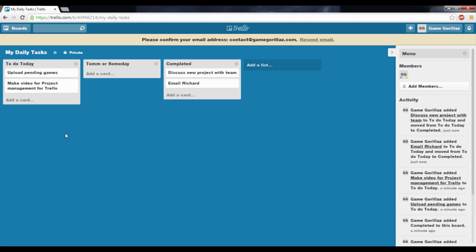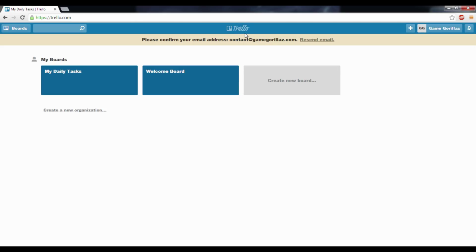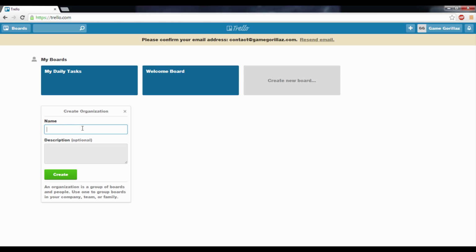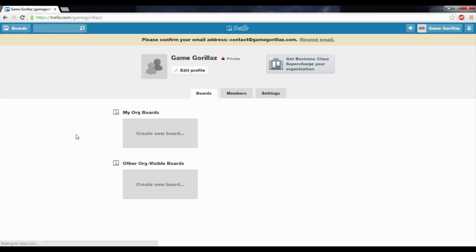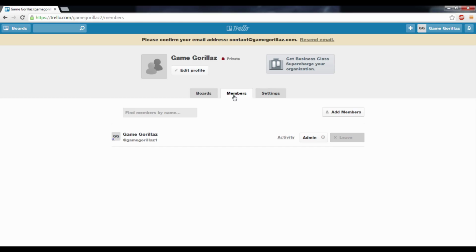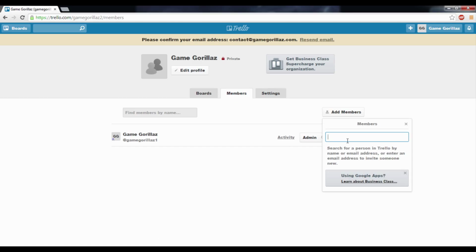Now, if you need to use Trello for a team, let's just say we have a company, and let's just say we start up a new organization. The first thing that we need to do is probably add new members to it. Of course, you're the admin here. You can invite people, and the easiest way to invite people here is just to type in their email address.